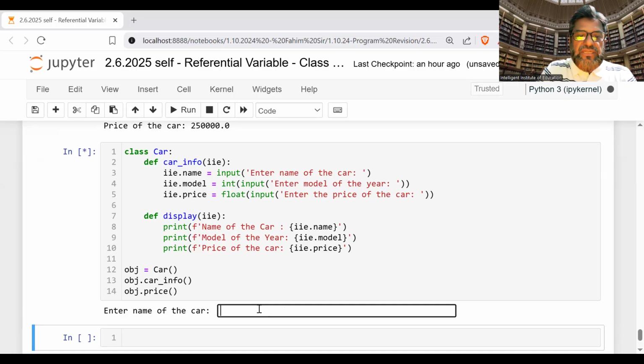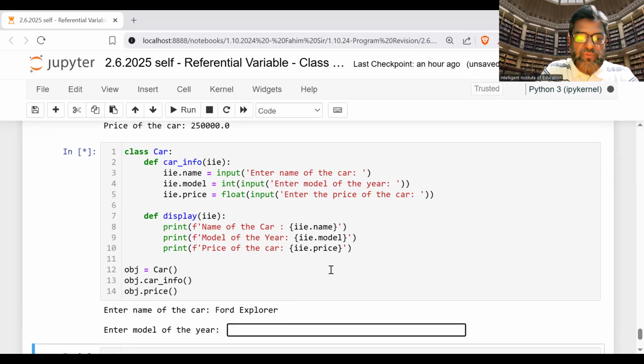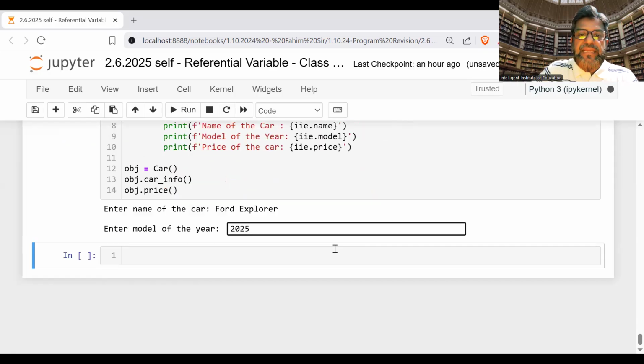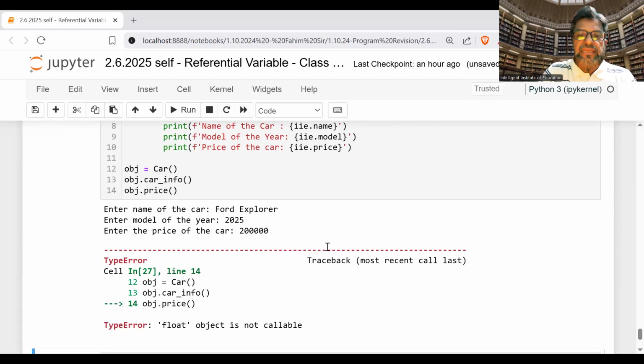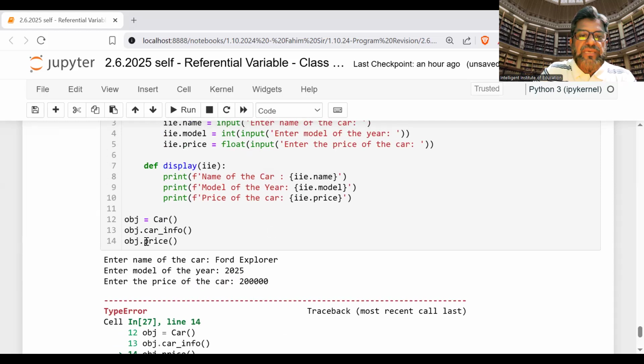Is this all right? So now the name of the car is Ford Explorer. You can give any other name that depends on your requirement. Next, what is the model? 2025. And what is the price? Near about 2 lakhs. Fine. Enter. And again the same mistake, I copied here. Price we cannot write; we can write here. This is called a display. I copied the previous data.